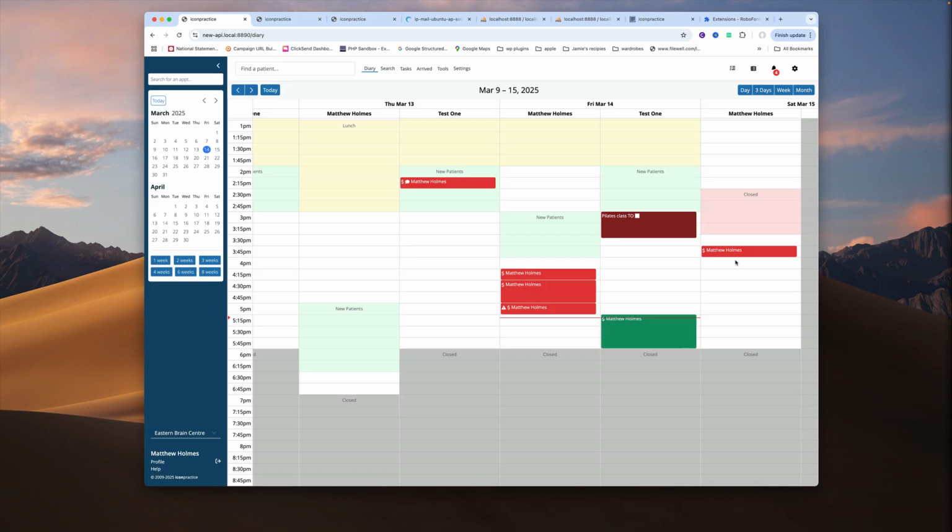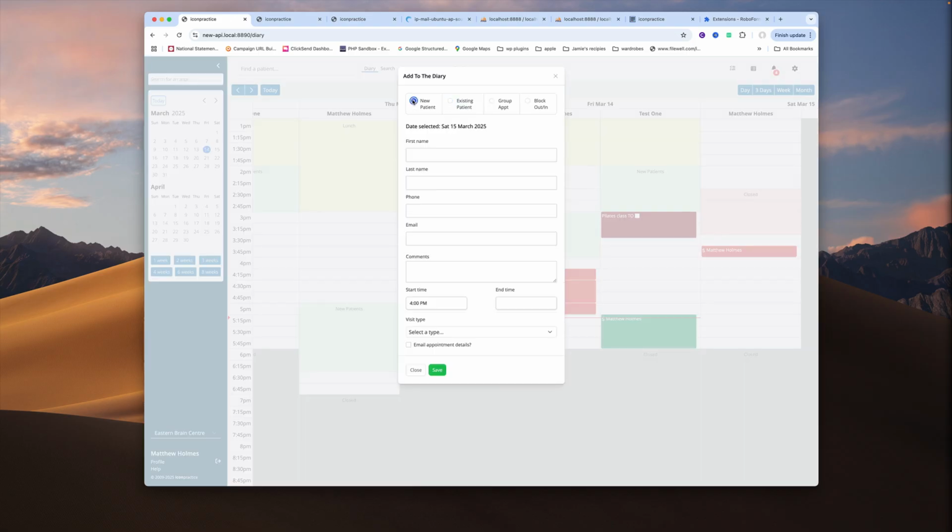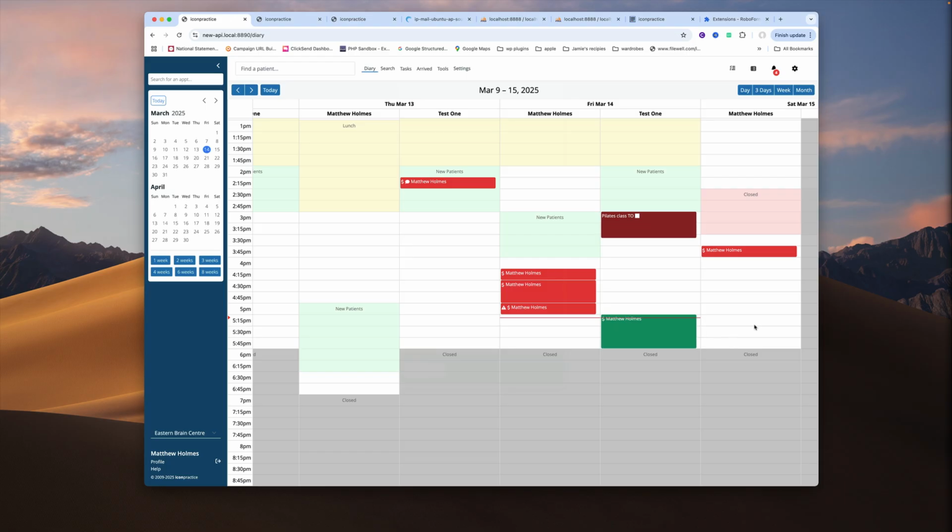Now, if I was wanting to book a new patient in, I'm just going to select the new patient option, and then you can put the various things in here like first name, last name, phone number, email, etc. Then you select your appointment type, and then you click save and save that in the diary.